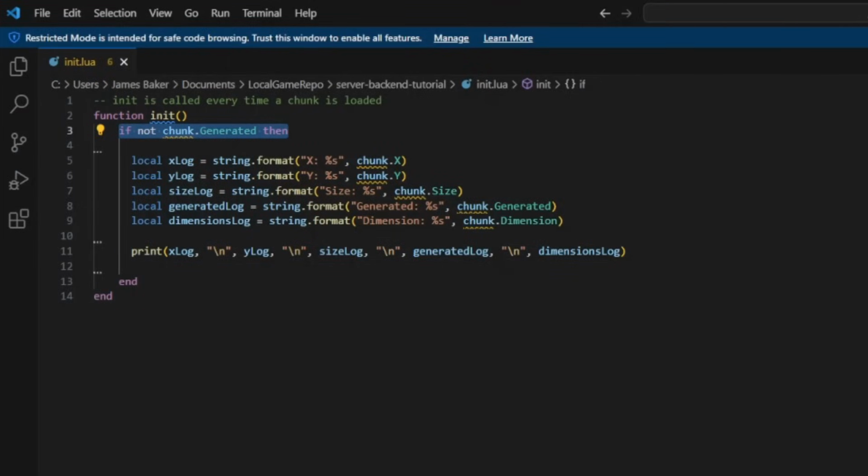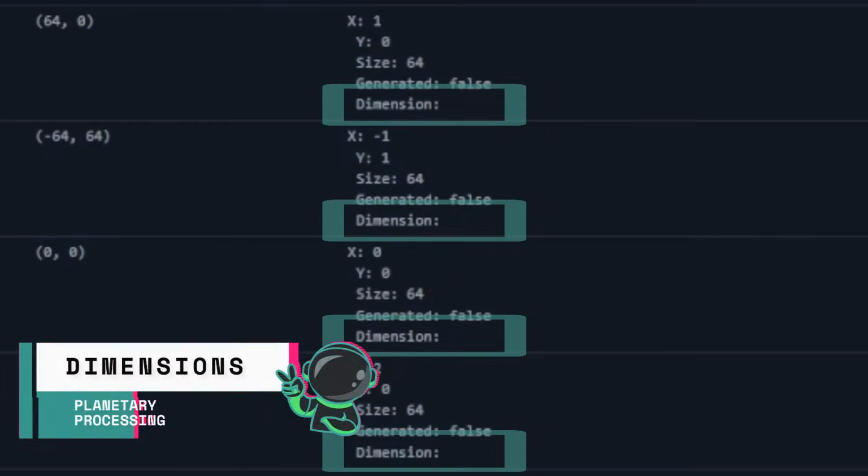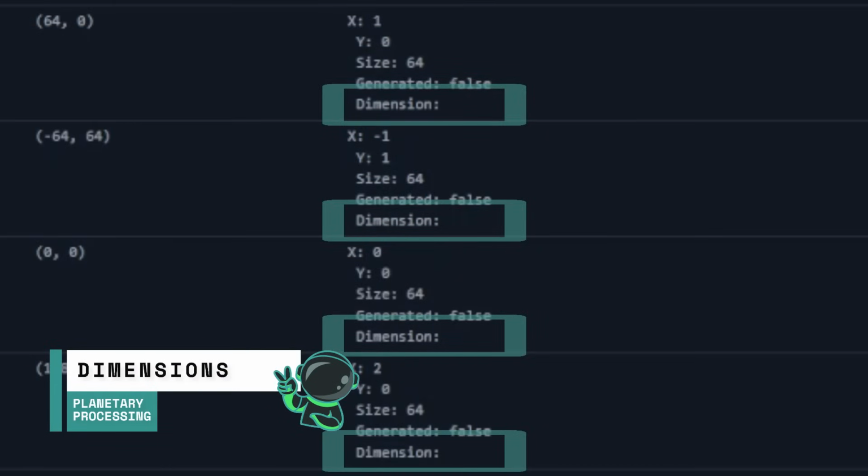This makes it so that the chunk's init function will only trigger once, the first time it is generated and loaded. This is useful since chunks may reload sporadically in response to nearby chunk loading entities or players with poor connection. Our final chunk property is dimension, which is by default an empty string.